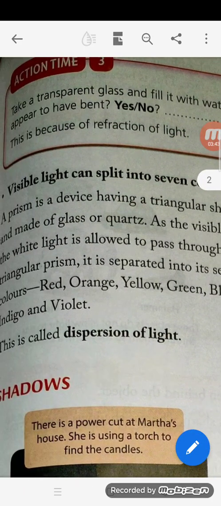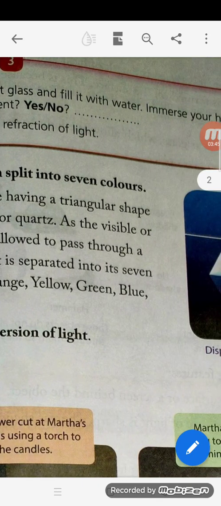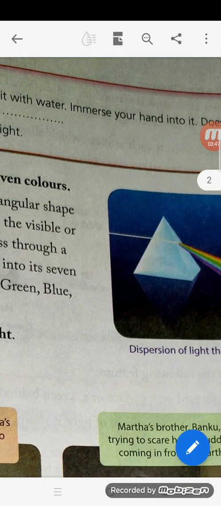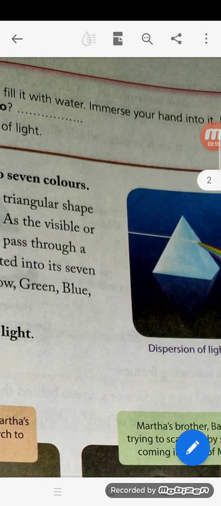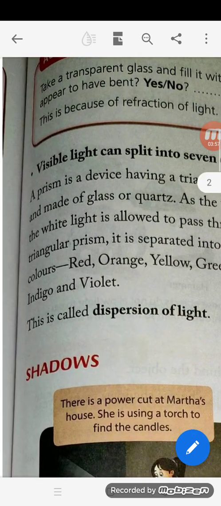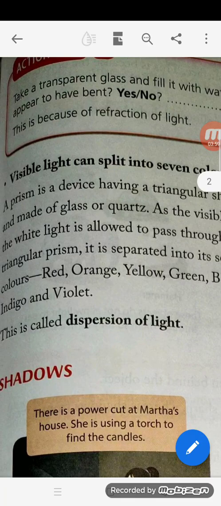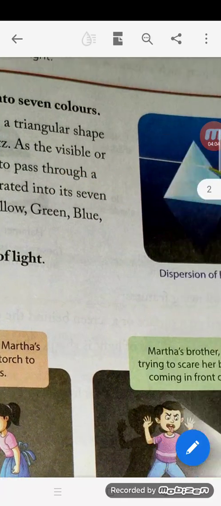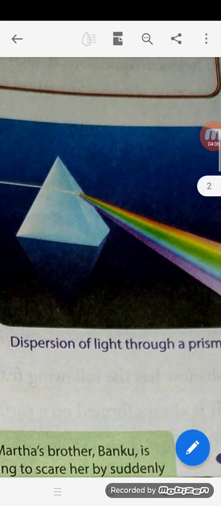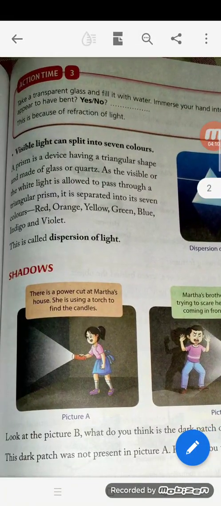When white light is allowed to pass through this triangular prism, it is separated into 7 colors: red, orange, yellow, green, blue, indigo and violet. So this is called dispersion of light. This activity of light is known as dispersion of light through a prism.